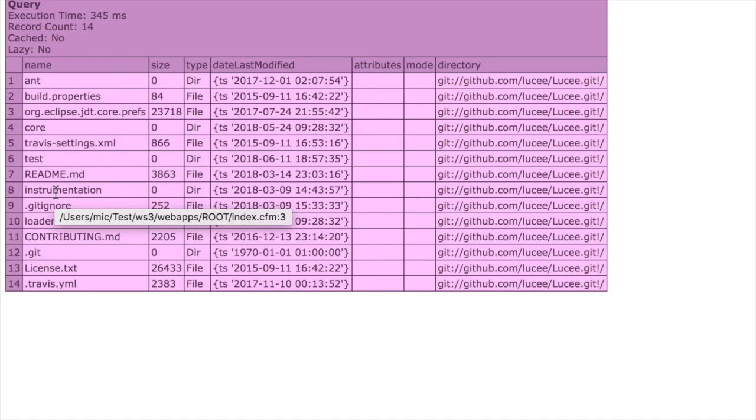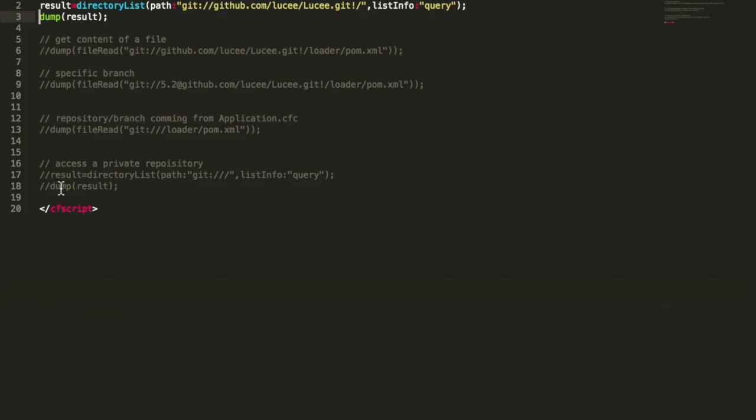The first call will take a little bit longer because it has to download the repository locally. Then in the future it will just pull changes from the remote repository if necessary. The initial call will take a little bit longer, but following calls will be much shorter. Okay, now we have the root.